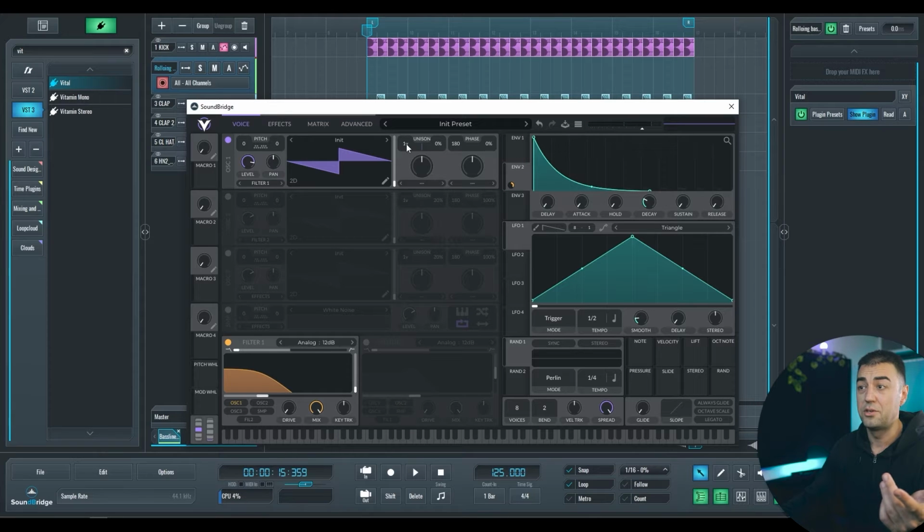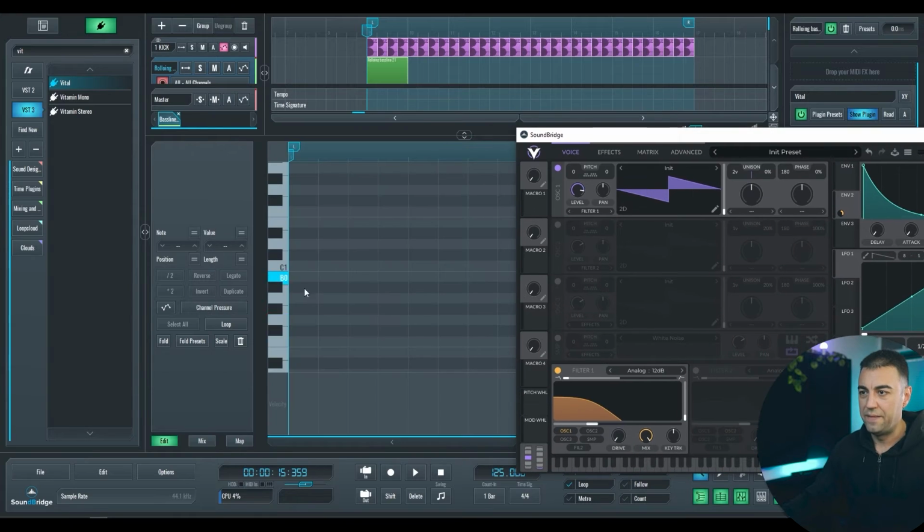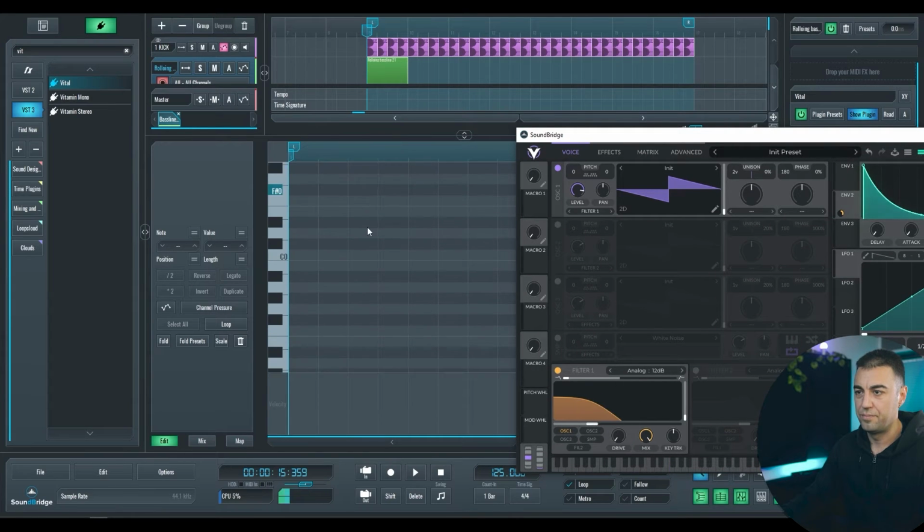And now I will set it to 2 voices. So now I'm gonna increase just a little bit, let's say to 5%. But I will first create the MIDI over here. I'm just gonna click Alt and I'm gonna write down, and then I'm gonna choose the F note.